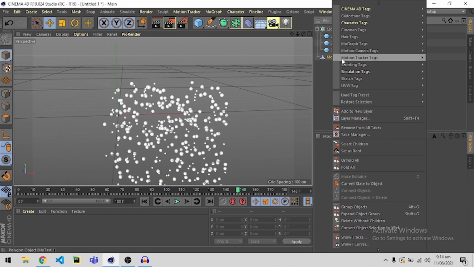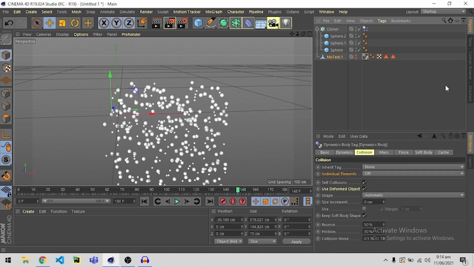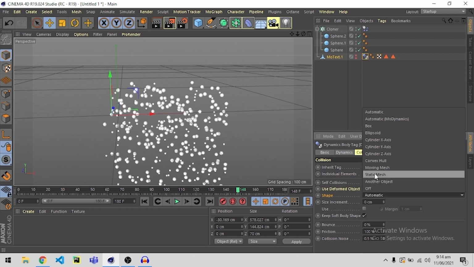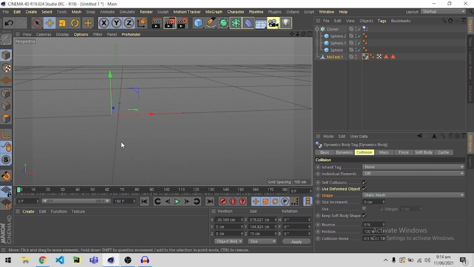We're going to right click it, and in the simulation tags we're going to select the collider body tag. In the collision settings, first of all, we're going to match all the settings, so bounce should be 0 and friction should be 100%. And also inside shape we're going to select static mesh, because we have the 3D model of the text, and we want to abide by that 3D model.